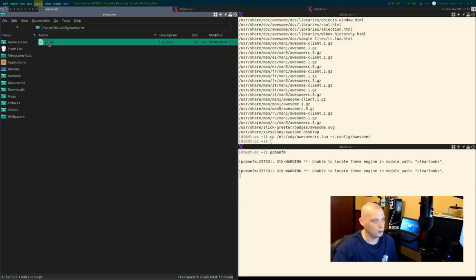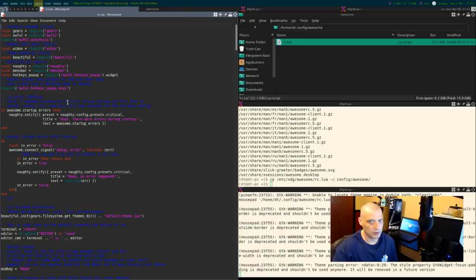If I open this, getting a text message. Sorry, guys. And this is our rc.lua. This is the awesome window manager config file.